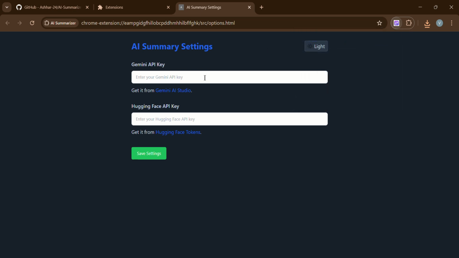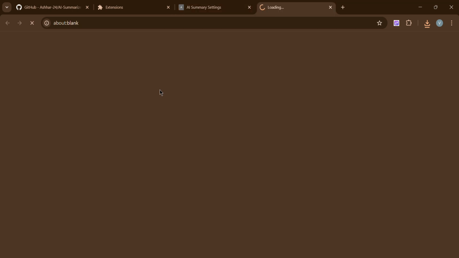So yeah, in order to set up the Gemini API key or the Hugging Face API key according to your preference, I would prefer Gemini. So head on to Gemini AI Studio.